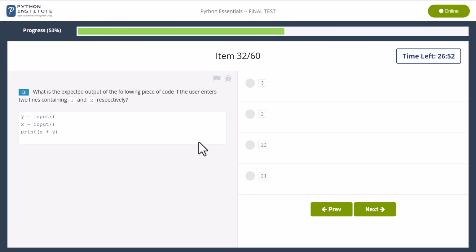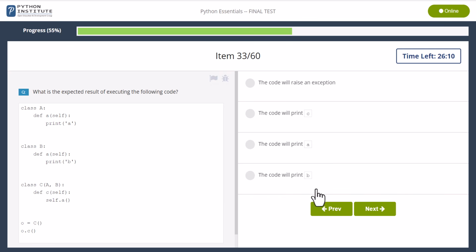What is the expected output of the following piece of code if the user enters 2 lines containing 1 and 2 respectively? Okay, a bit of a trick here, I think, because y will have the value of 1 and this will be a string, and x will have the value of 2, and this is also a string. And when we put together x and y, they are strings, so this is a string concatenation. What we get is a string of 2, 1. They are reversed here just for convenience, I guess. Yeah, but the answer is 2, 1.